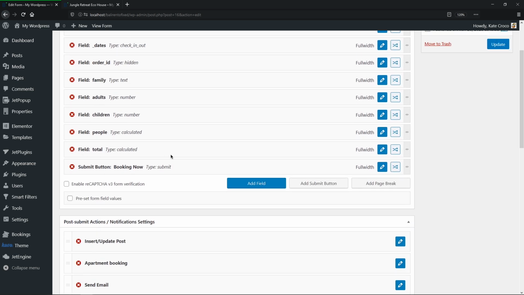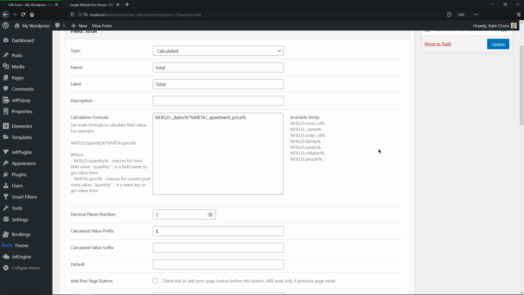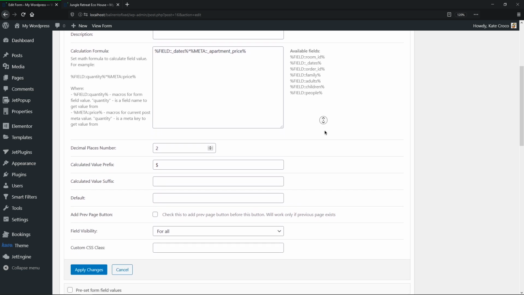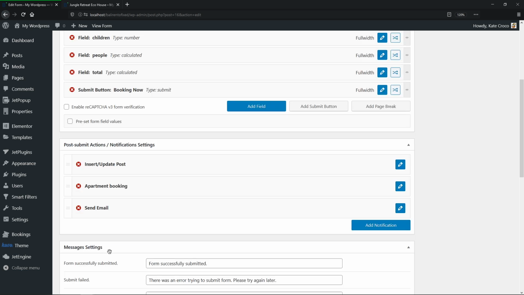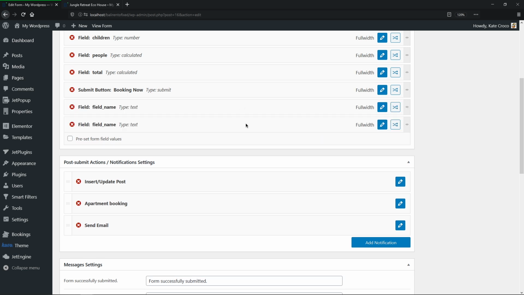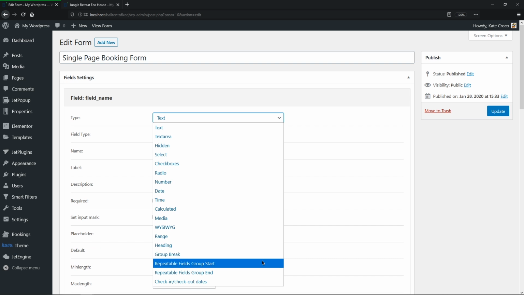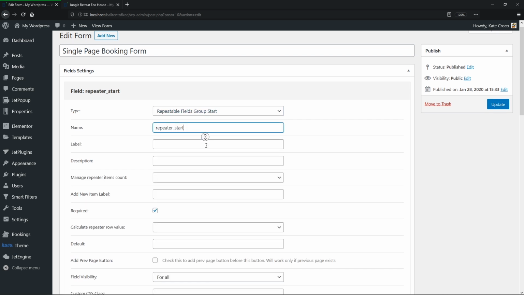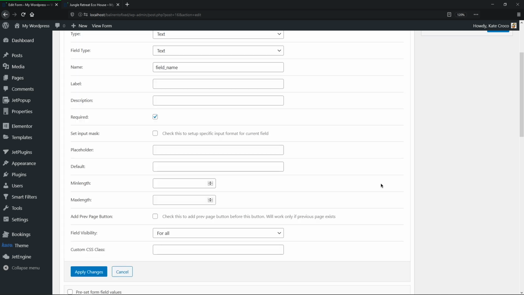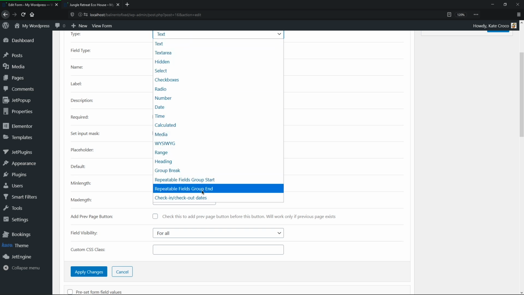Then we have the total field that calculates the total price for the number of days booked. So dates multiplied by apartment price. And of course, I have the submit button at the end. So now I want to create a repeater group for this form. And in order to do that, I need to add two new fields. One for the repeater start and another one for the repeater end.